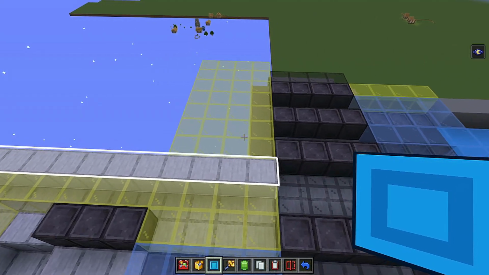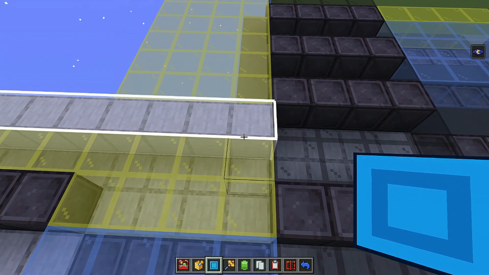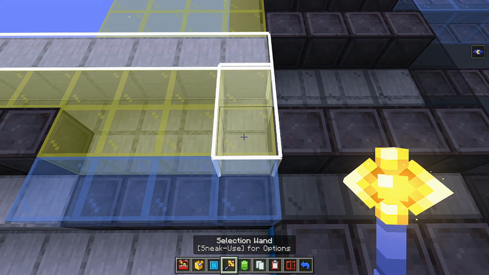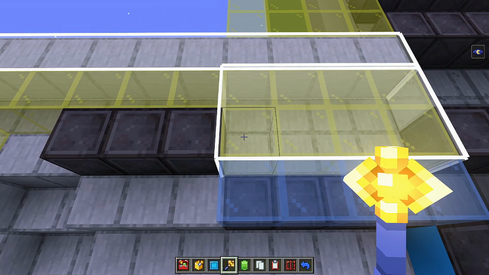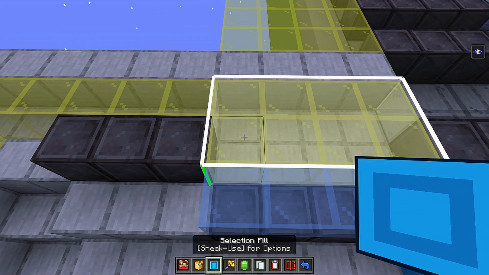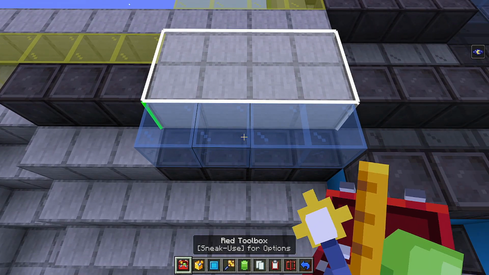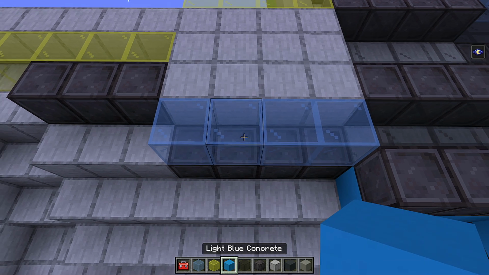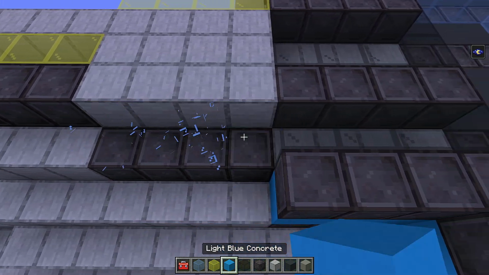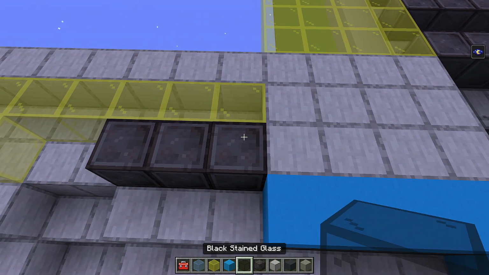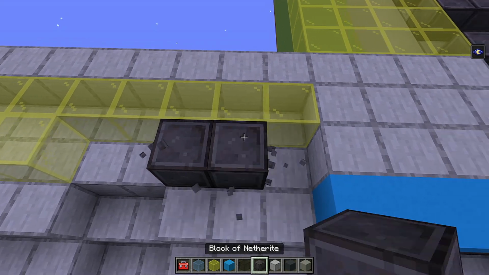So once again, we're going to start from this corner, and work our way backwards this time. So that first block, go back by 2, and it's across by 4 in total, so that's 8 blocks to change. Okay, and then backwards, your next ones are going to be light blue concrete. So 1, 2, 3, and 4 as there. Okay, go forward by 1, and to the left you'll see 3 netherite there, and it's still the same.